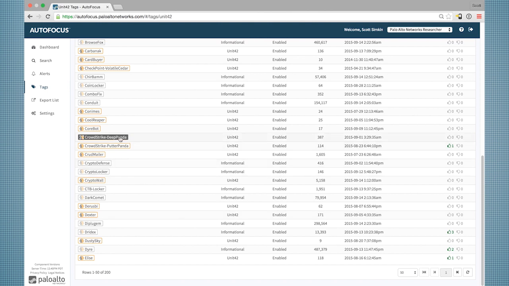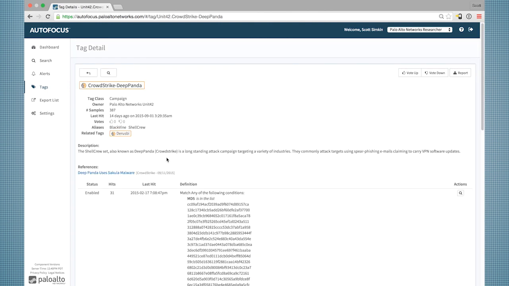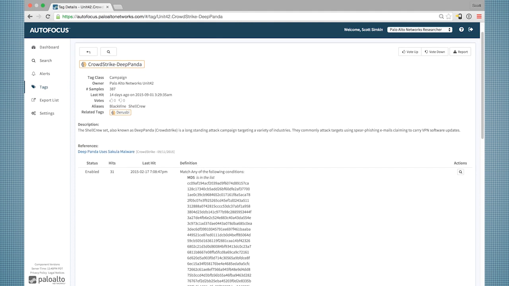a very wide manner. So a great example here is Deep Panda, also known as Shell Crew, where you can immediately determine if this was on your network. You can see that it's a state-sponsored adversary group, and you can see related tags associated with that, so the Trojan backdoors that are used by this adversary group.